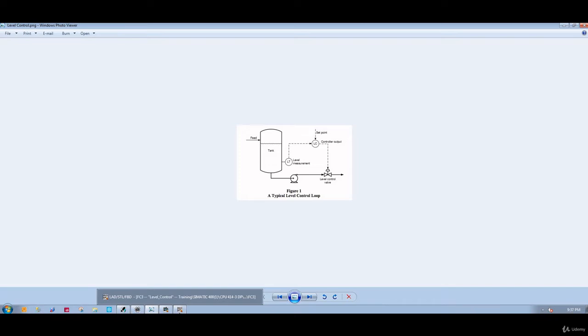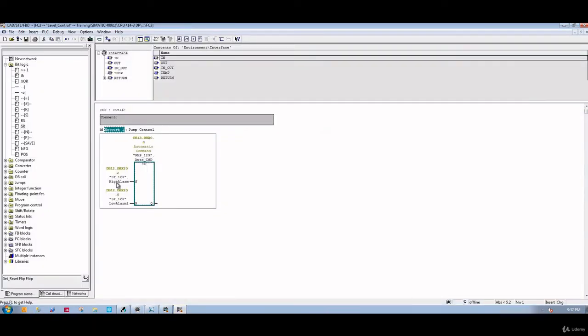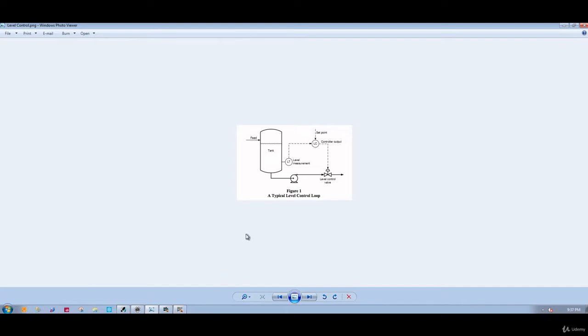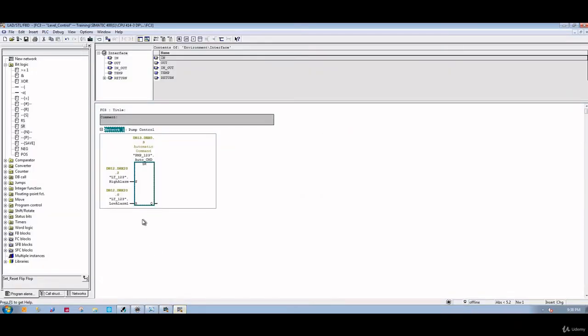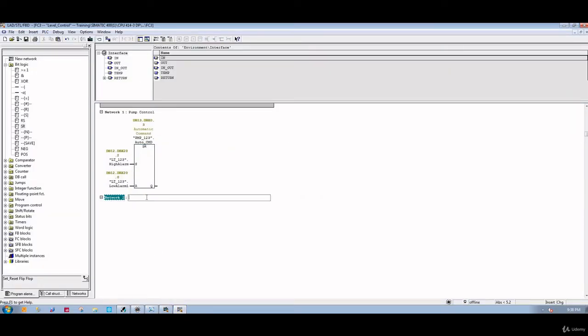We already have these tags created for the level. What else do we need? We need that level transmitter controlling the control valve by the PID controller. So we need to insert the PID controller. So we could put another network. I'll call it PID controller.